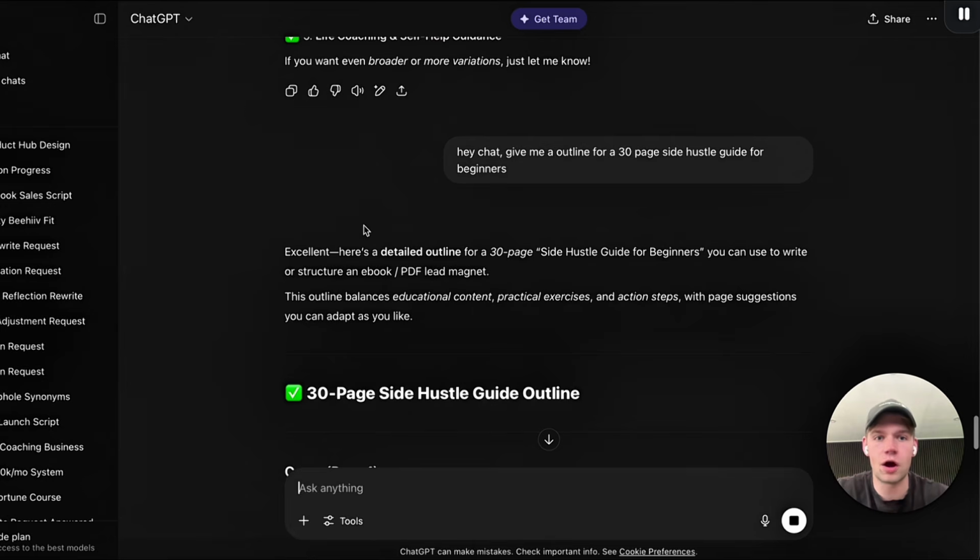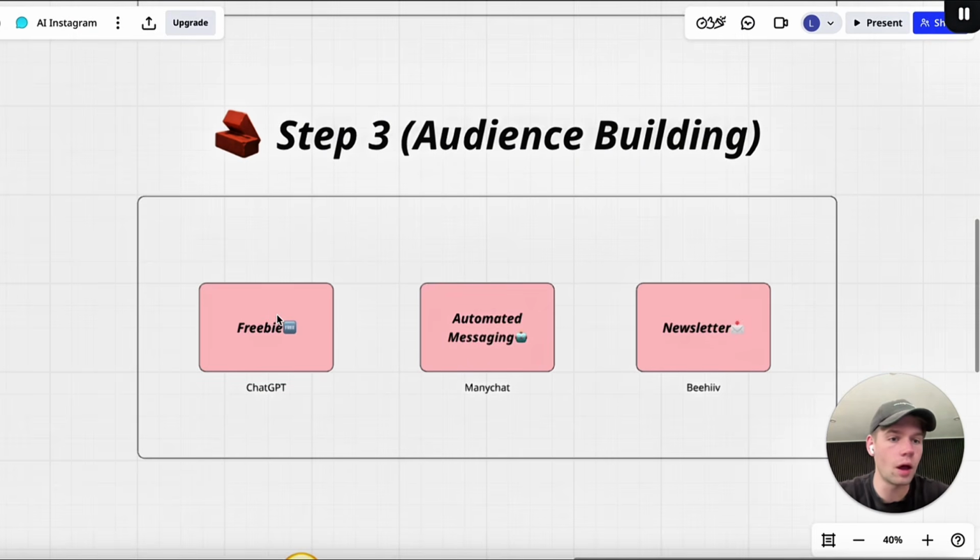You can just basically ask ChatGPT to make you a free product that you can give away to your audience. And then you need to make different freebies that you can give away and basically test which one does the best for you and which gets you the most emails, and then you double down on that.